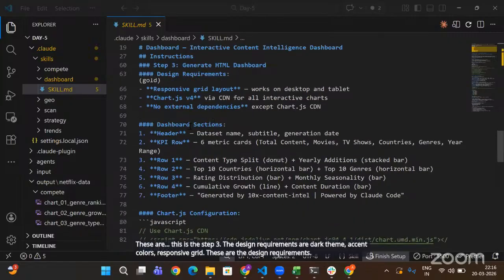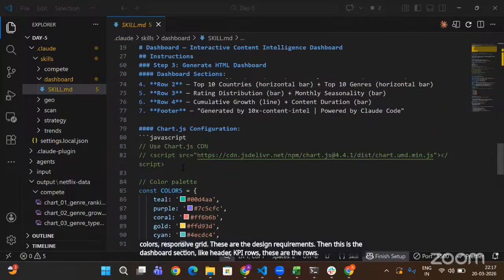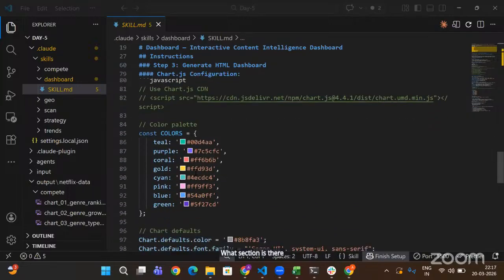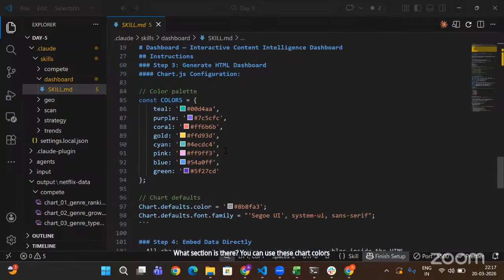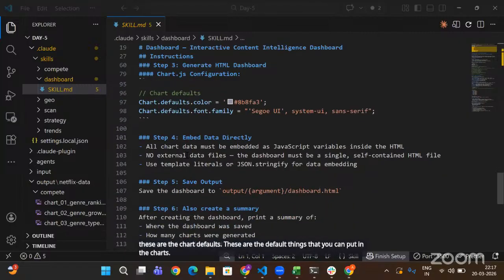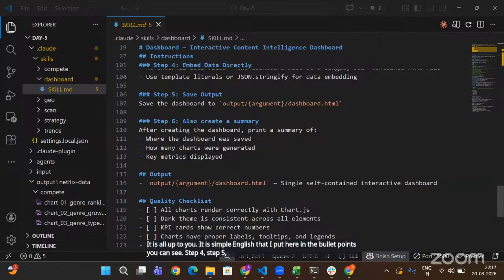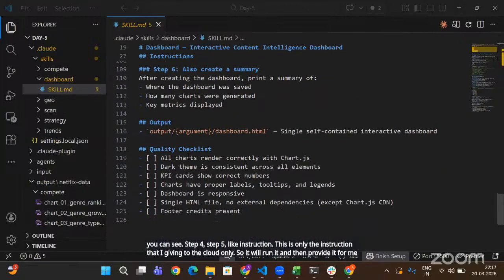Then these are the dashboard sections, like header, KPI rows, footers, chart sections. You can use these chart colors, and if you want to enhance them, you can change them according to you. These are the chart defaults, the default things that you can put in the charts. It is all up to you. It is simple English that I put here in bullet points. You can see step 4, step 5, like instructions. This is the instruction that I am giving to Claude, so it will run it and provide the analysis for me.